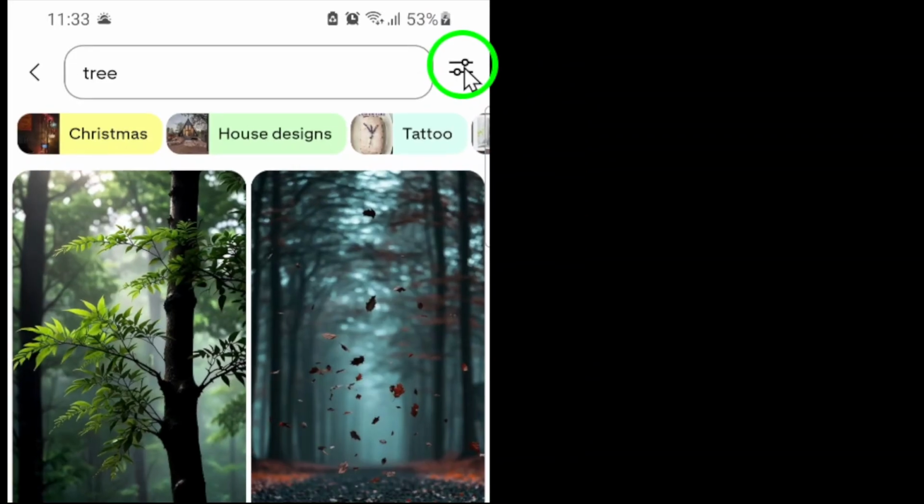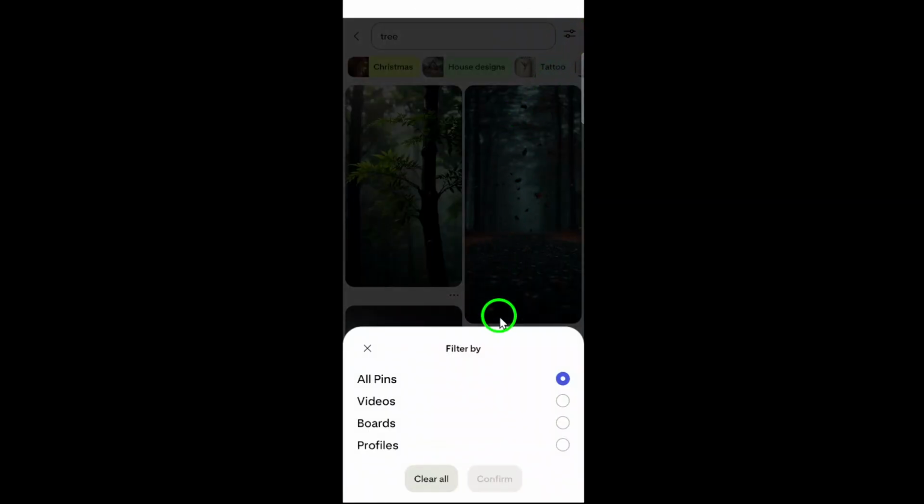You'll see a filter icon. It looks like 3 horizontal lines with dots on them. Tap that icon to open up your search filter options. Here's where the magic happens.